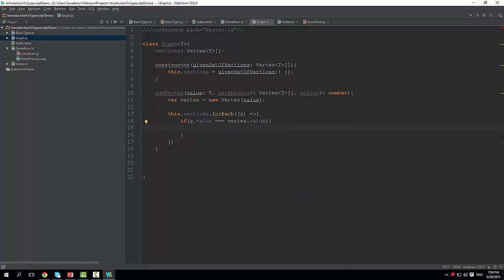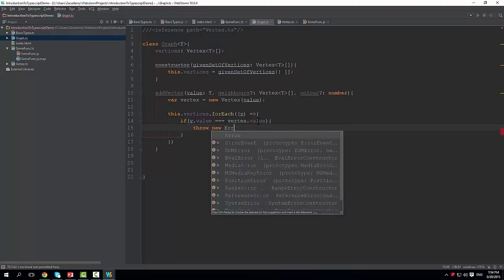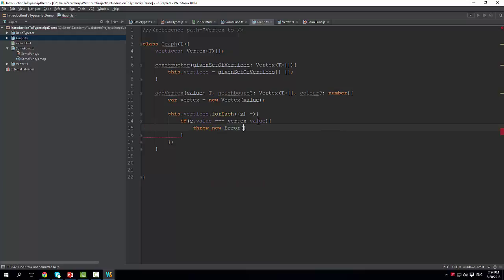I want it to throw me an error. Throw new error. This is how you throw errors in TypeScript. Just write this, and here you write the message, and I say you are not allowed to have same values. Vertices with same values.